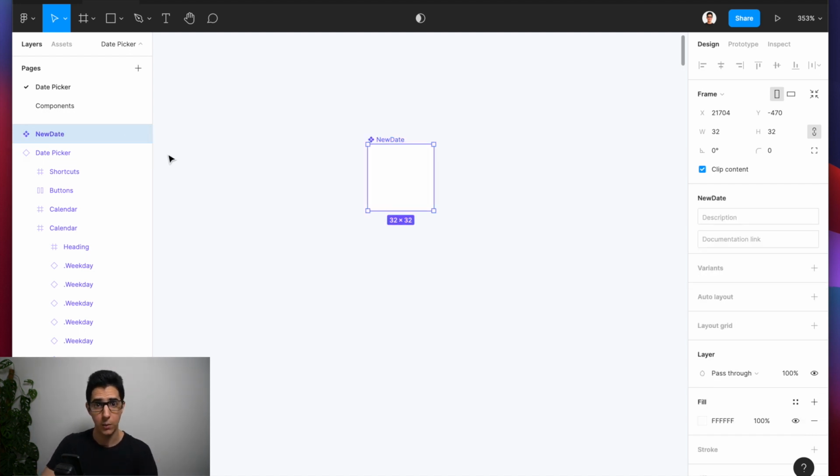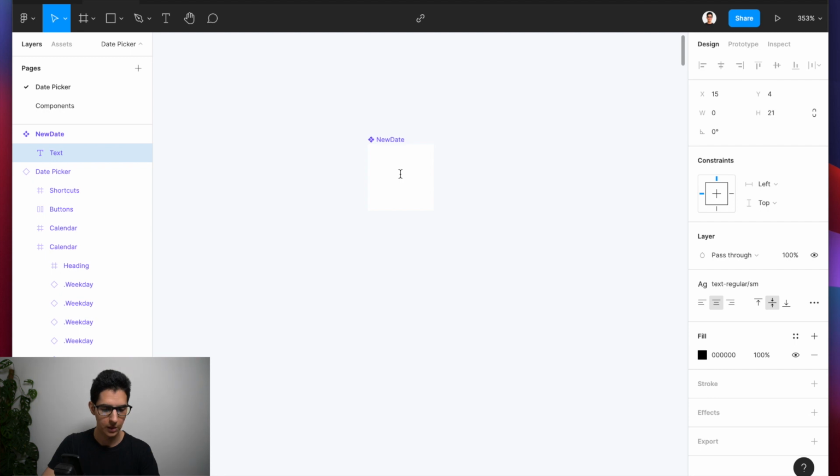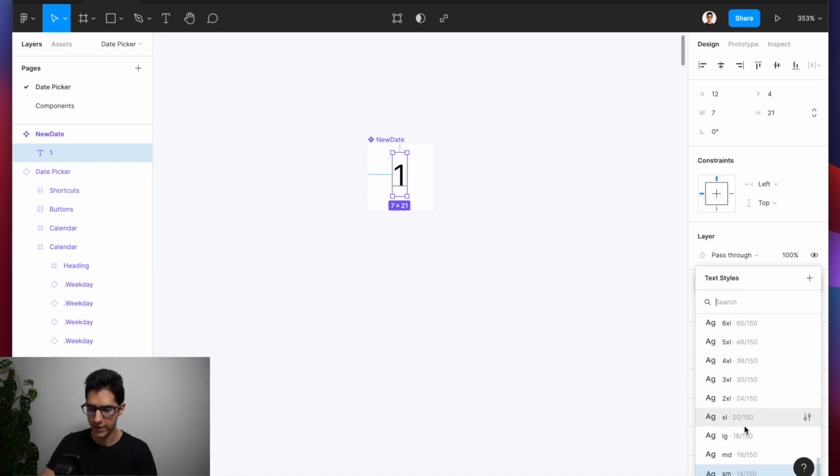And now essentially what we want to have within this frame is a text label that is going to host the text that we want to have as the date. So I'm just going to tap on 1, and that should be good. And as you can see, if you are wondering what these text styles are that I already have loaded in my file, these are the Chakra UI theme styles that I've introduced in this file. They're not available for public use yet, but they will be very soon.